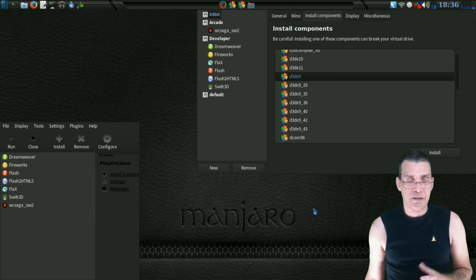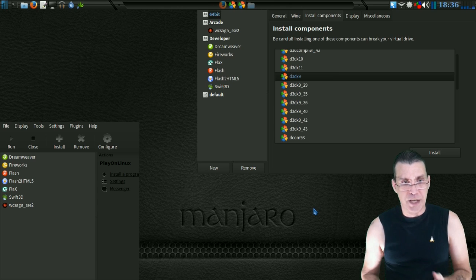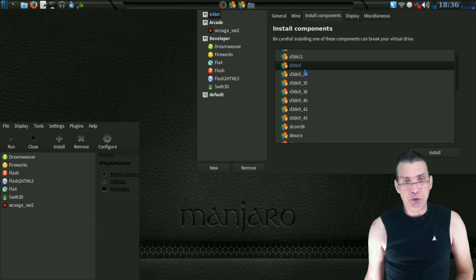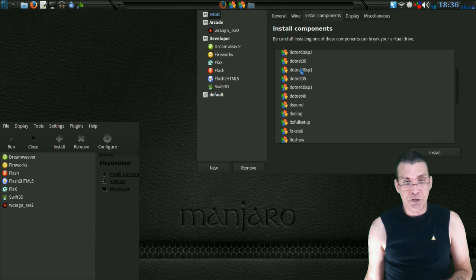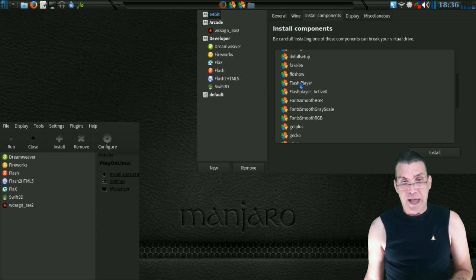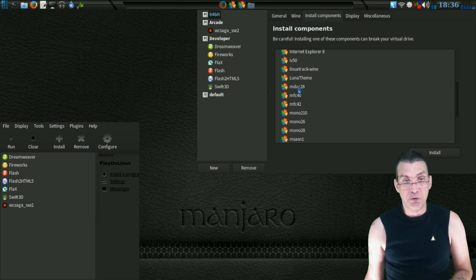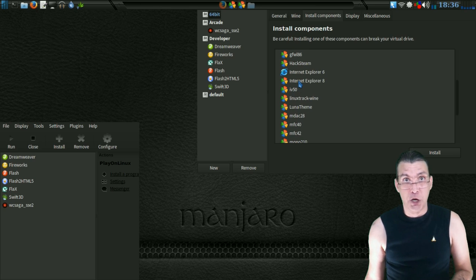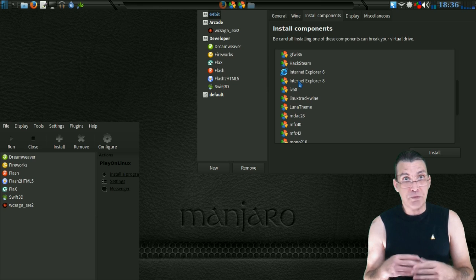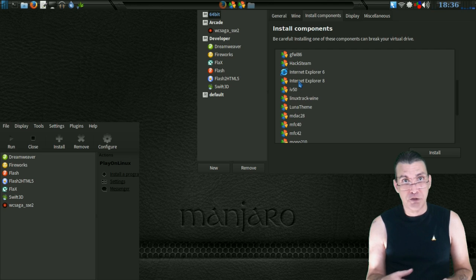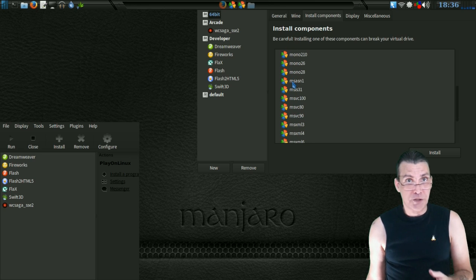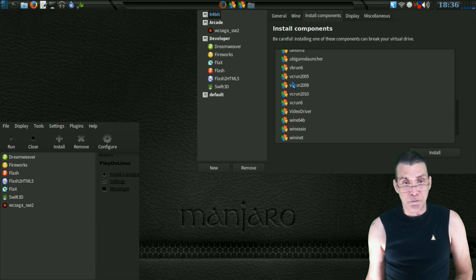I'm not going to go through that hassle of doing that right now because I already have machines set up the way I want. Okay, so you would just go through this list and you would pick out the components you want. So you may need .NET 2. You may need the Flash player or an ActiveX control. You might even need Internet Explorer installed because some Windows programs' help system depends on Internet Explorer being installed to display the help dialog. So these are additional things that you may be needing.